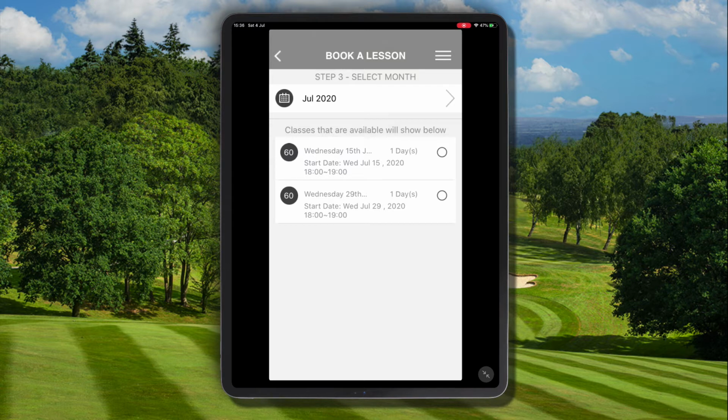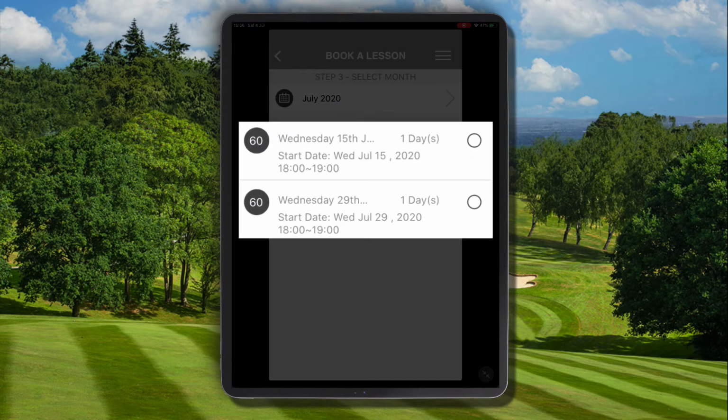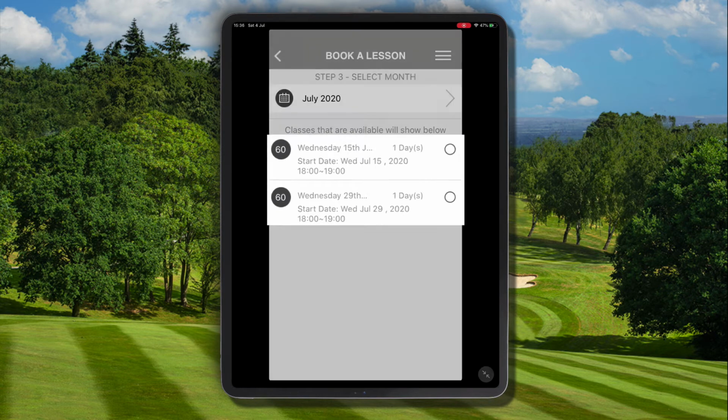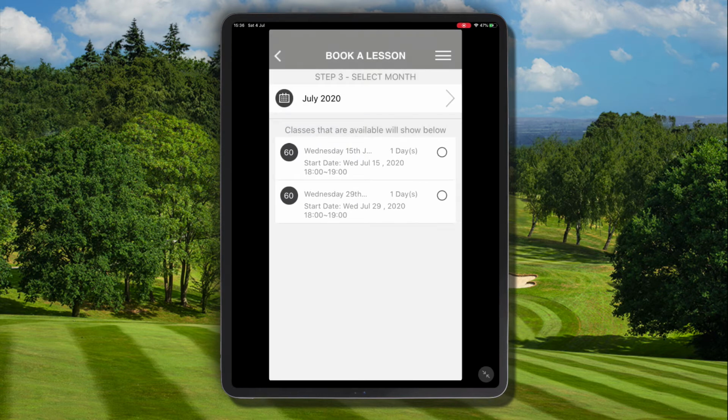So we're looking firstly here at step 3 at classes that are available within July. We can navigate through the months by selecting the month and choosing the month from the list. But we can see here that we've got 2 classes available in July. So we want to register a place on both of these classes.